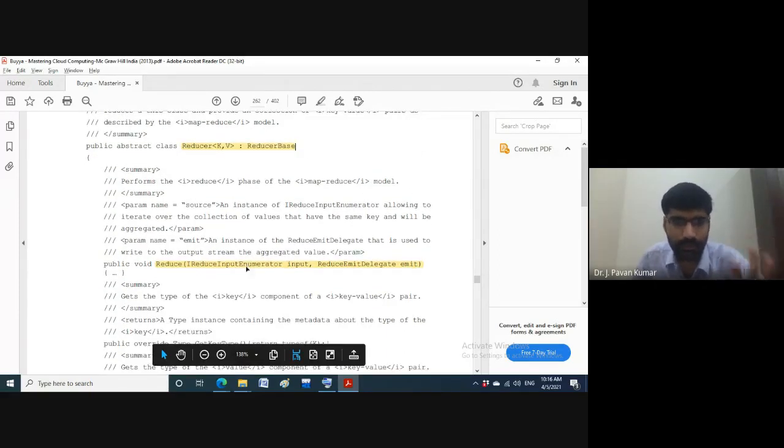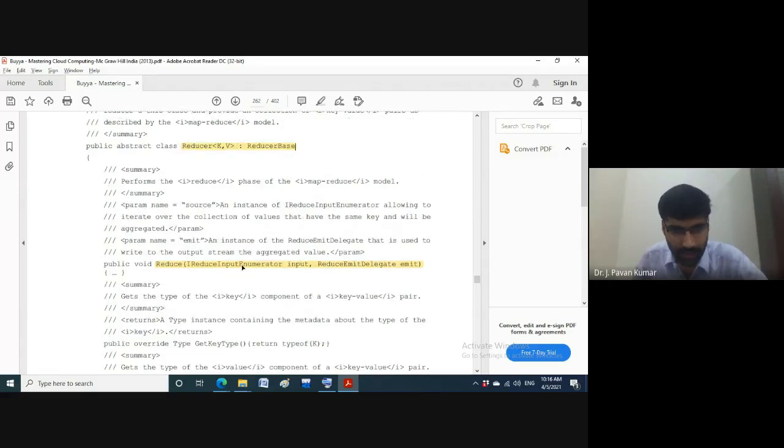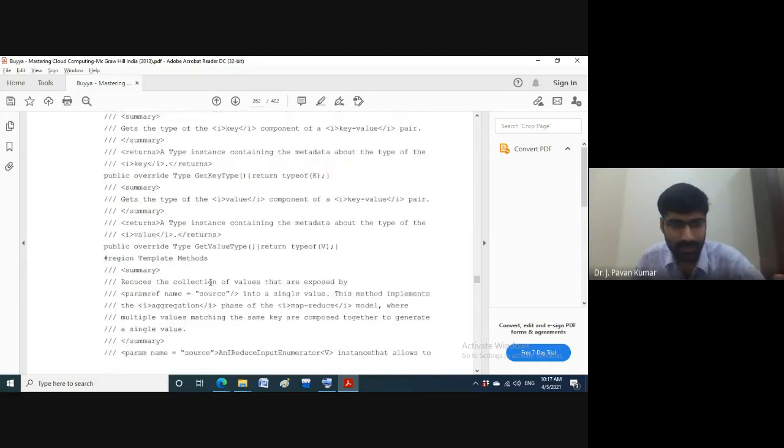Just similar to the mapper, the enumerator which we got earlier as the mapper output will be given as the input for this reducer, and it will give the output as a reduce emit delegate object. This is the base thing.